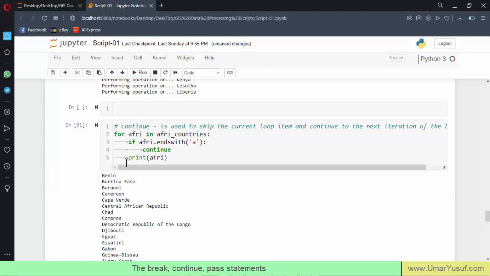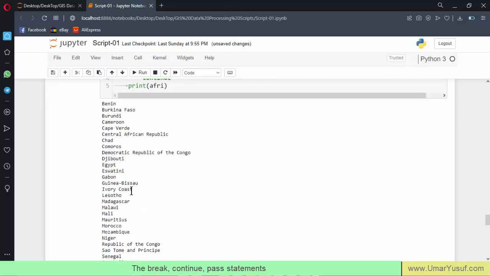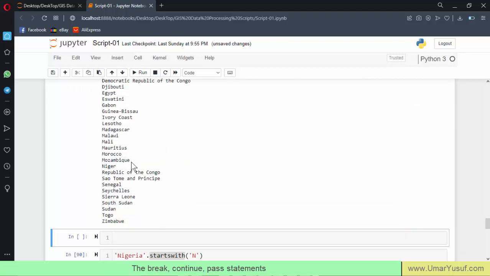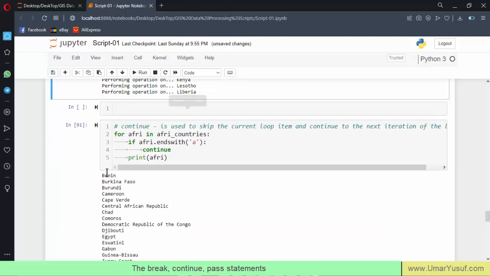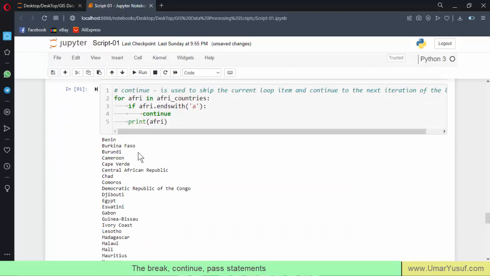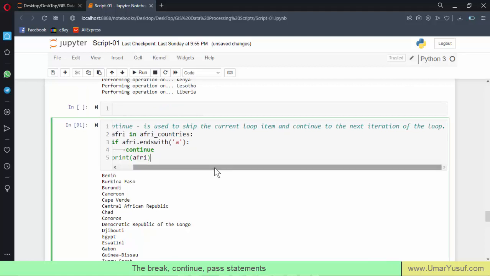So if I run this, you see that all the countries that end with A will be skipped. For example, Nigeria will be missing, and other countries that end with A, like Eritrea, Equatorial Guinea, Ethiopia, all will be missing from this list because they will be skipped. So the continue statement is used to skip an item in the loop. It will skip it and then continue with the next item in the for loop.